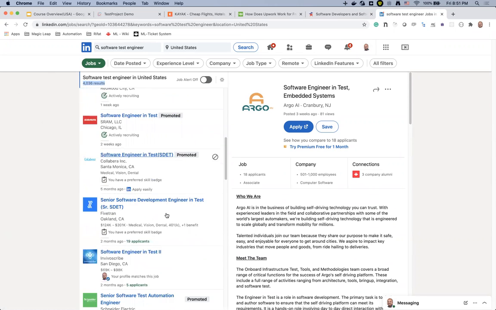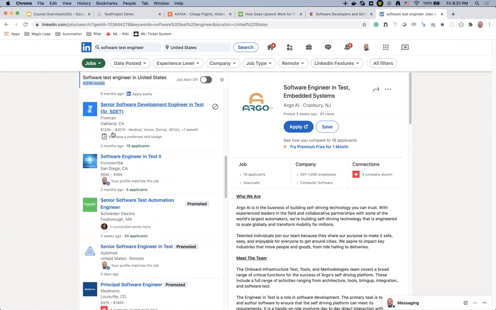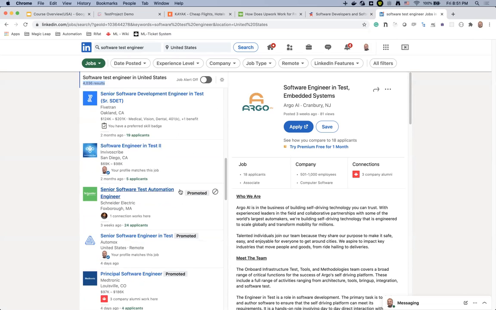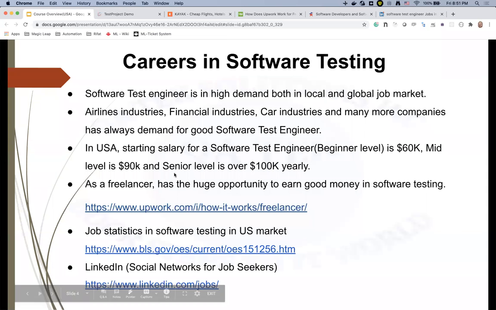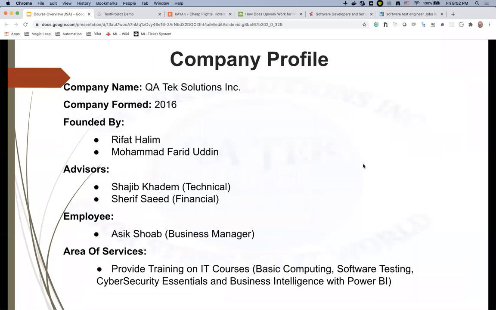As you see here, if you look at the salary, most of the jobs provide the salary range based on the experience. They provide the information and everything. This is like a public page. On LinkedIn, if you just Google, you can find out what the future perspective is in this field.